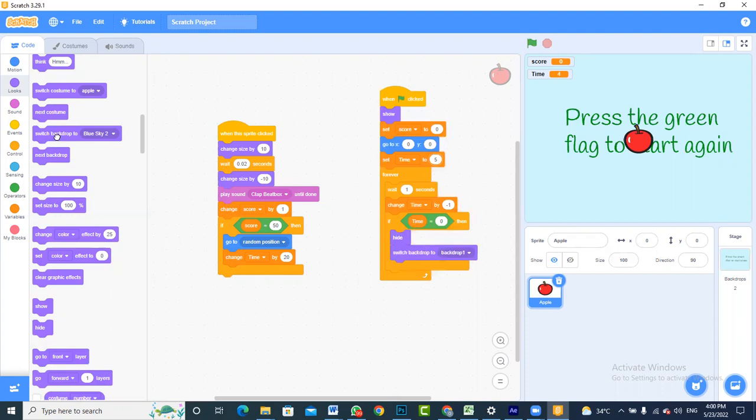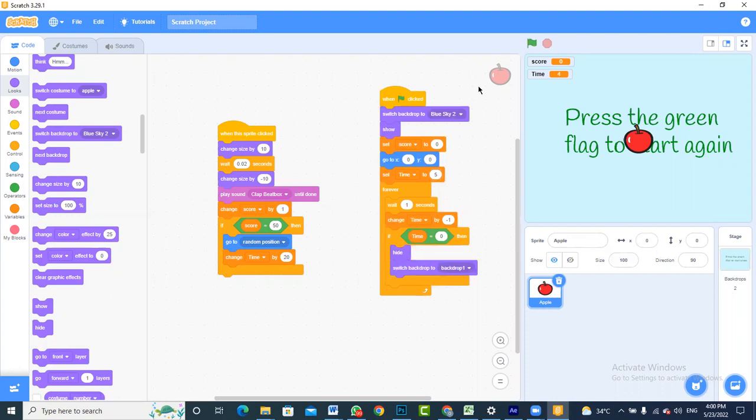So for that, I'm going to pick up this one, switch backdrop to blue sky and put it here. So that whenever the game starts, we get the clear background. And when we lose the game, we hide the character and we ask to press the start button. The character hasn't shown yet. The character would show, obviously.